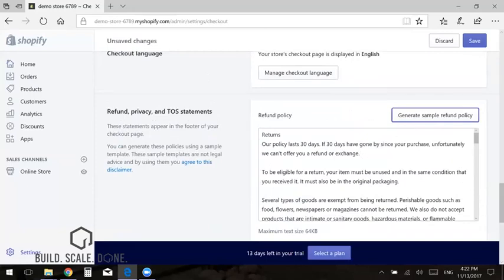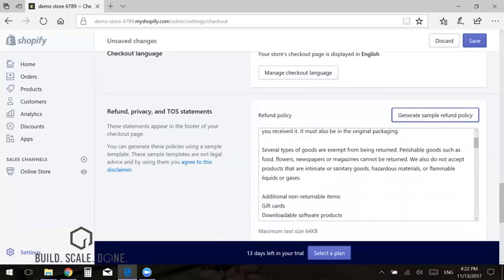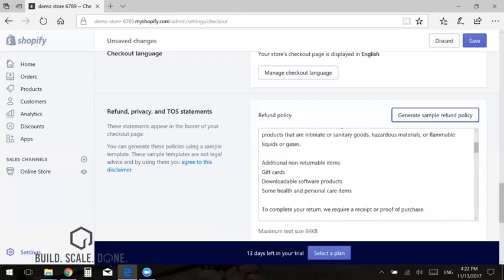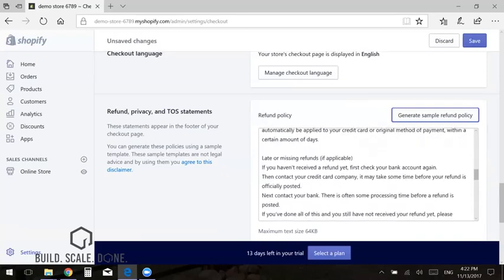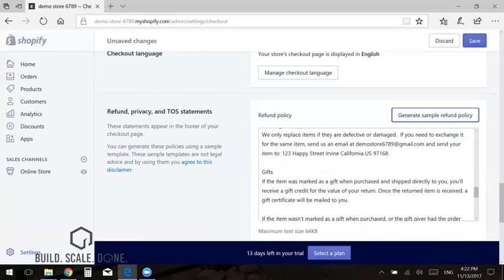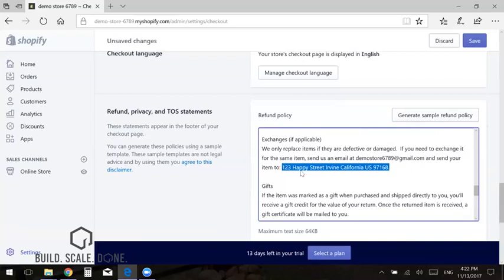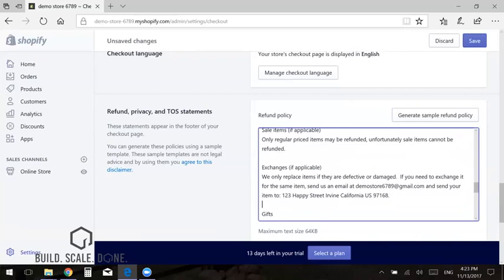Definitely read it through to see if any of these policies resonate or is the policy that you want. And keep in mind that sometimes, if there's a refund policy, Shopify will automatically put in your business address. So I will highly recommend to read this through and modify it. Take a look at this. It automatically says, if you want to send your item back for exchange, you can send your item to the address that you put into Shopify. So definitely read this through.